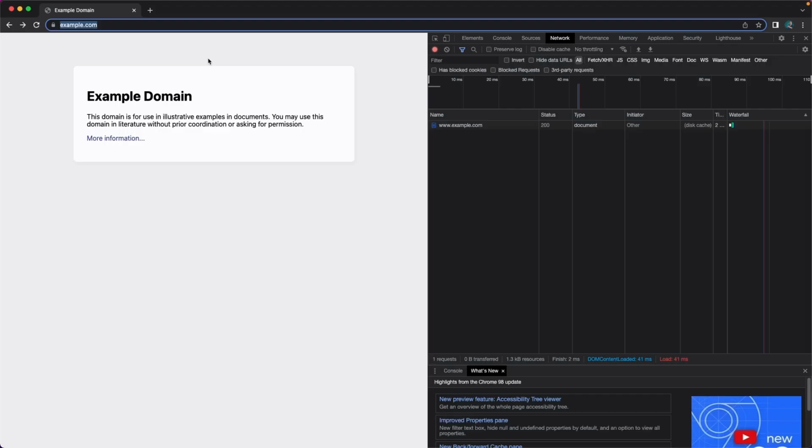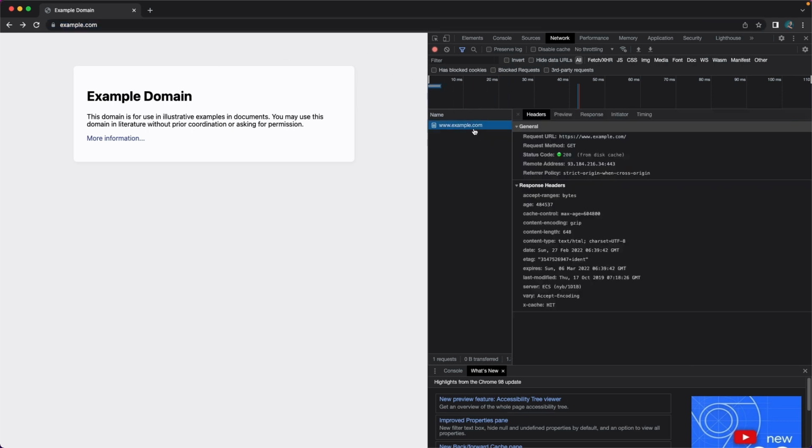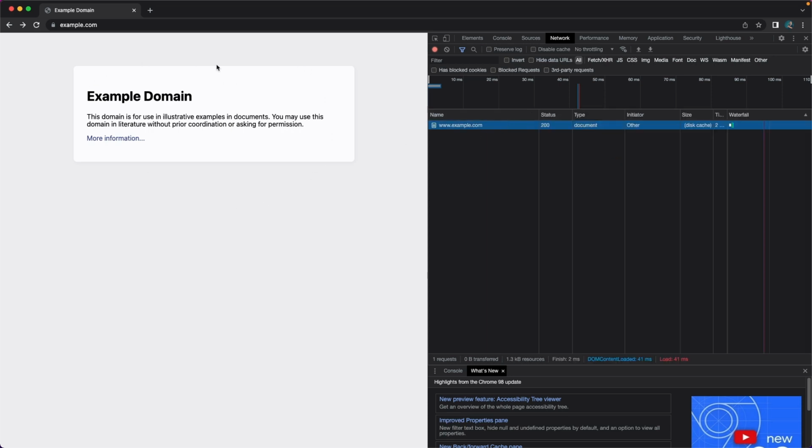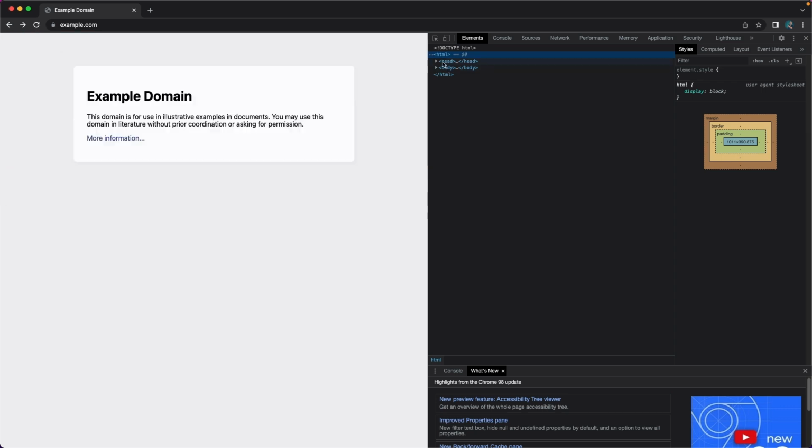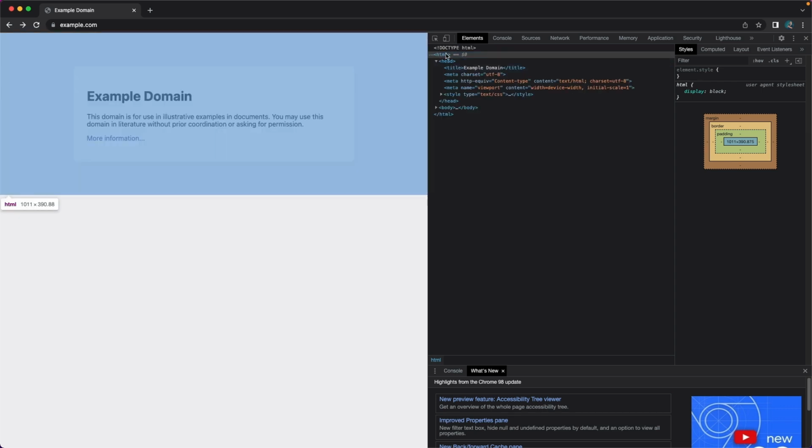So here I have opened up example.com. This is the name of the website. And if you can see here, this is what the URL looks like. https://www.example.com. This is the URL of this particular website, and this itself is made up of HTML. As you can see here, the type is document, which means it's an HTML page. And if you want to dig deeper, we can see all the HTML tags here. This is the HTML language.